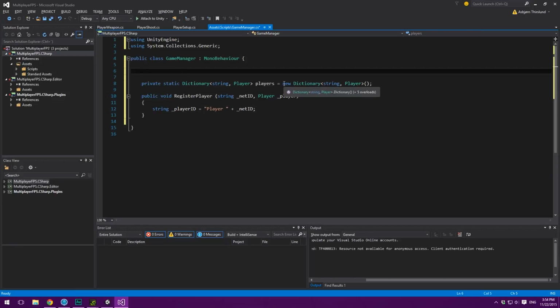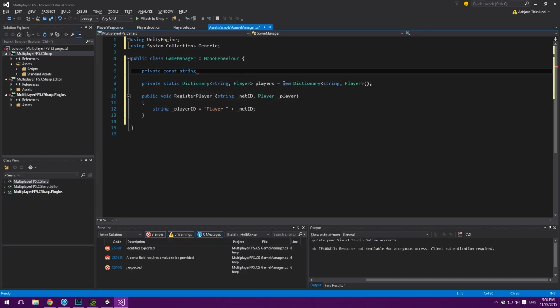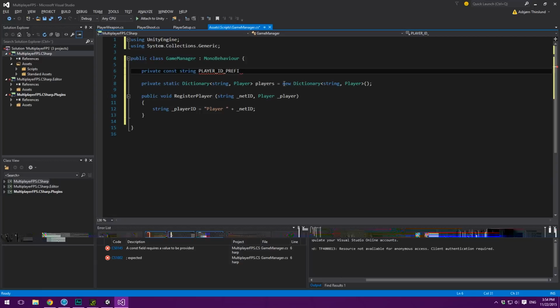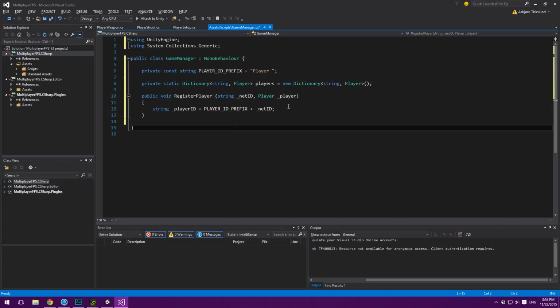Well, then I just want to create a variable up here that's easy to spot and change. And we're simply going to make it a private constant string because it's not going to be changed. And with constants, the naming convention is all capital letters. So we're going to call this the player ID prefix, like this. And we'll simply do player like that. And then we can simply take this down here instead. So we can change it up here and it's easily visible.